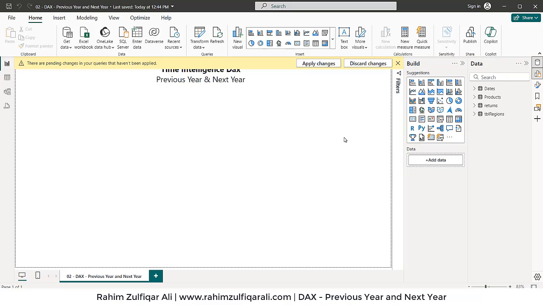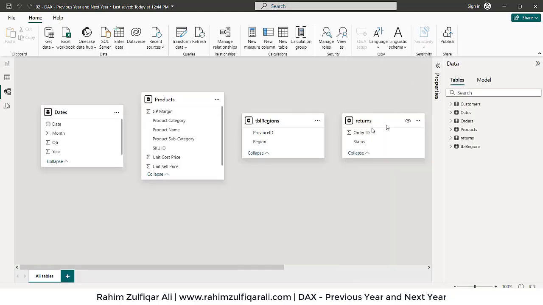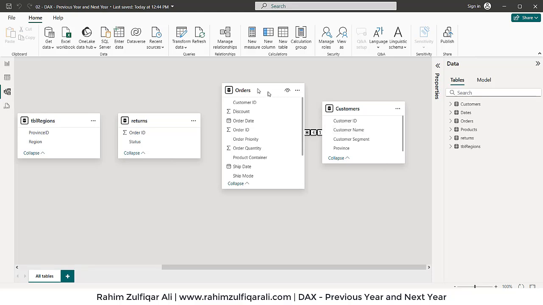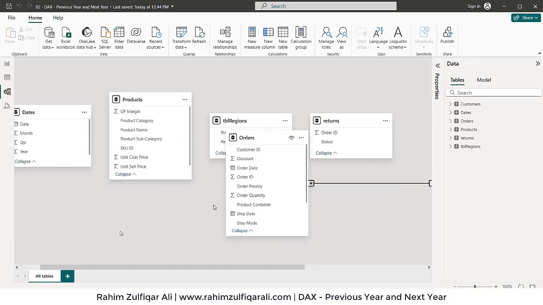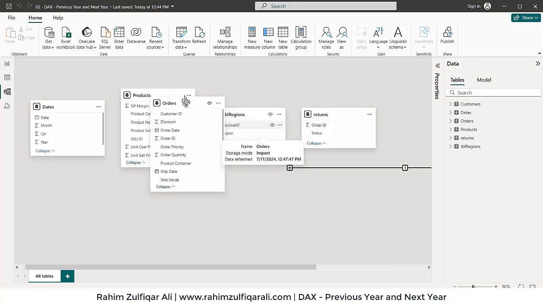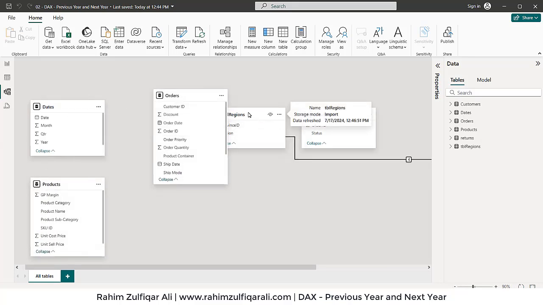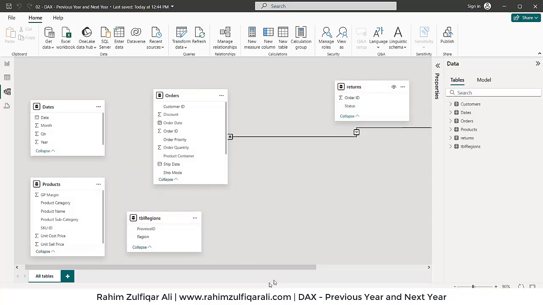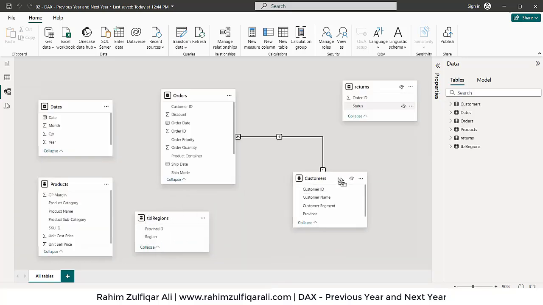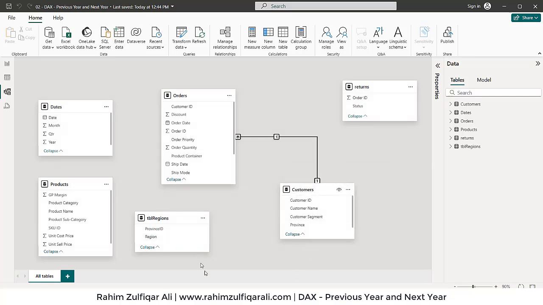So once we load the data from all the different file types or different sources, the next step is to build a data model. It could be a star schema, it could be a snowflake schema, depends on the situation. So let's go to model view and let's create a schema out of it. So we know that orders is a fact table, so let's keep it in the center. Alright, let's keep products here, dates here, table regions, returns, and we have one more table for customers, right? Alright, so we have 6 tables altogether.